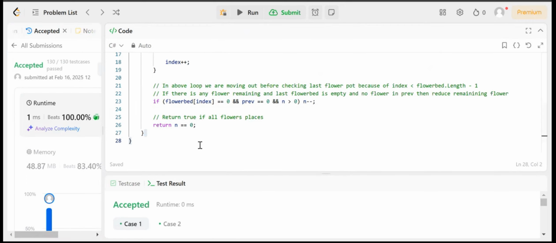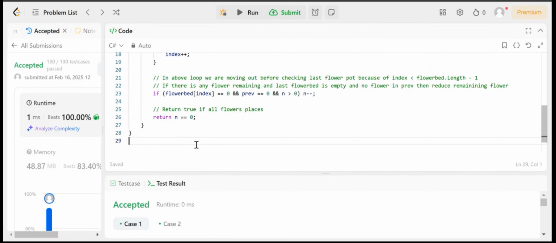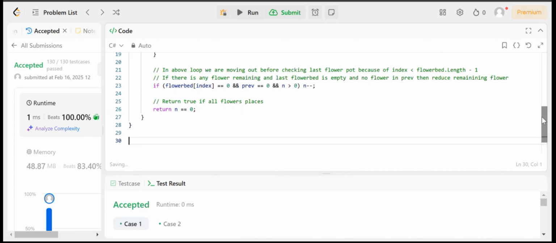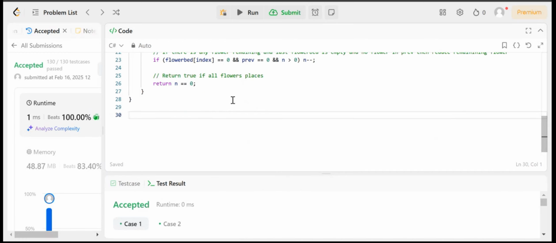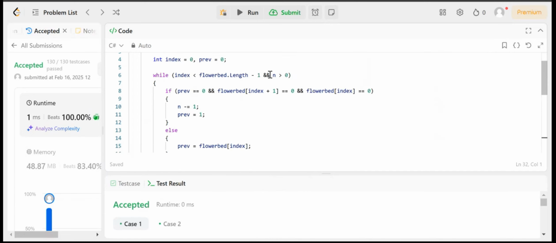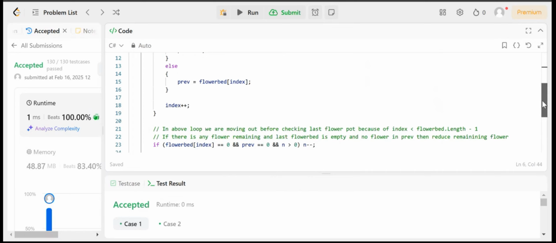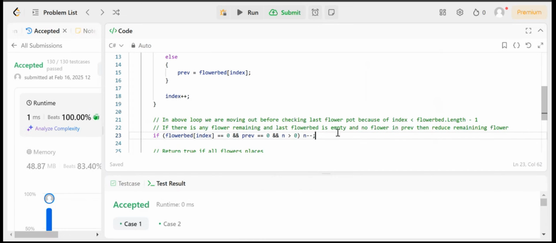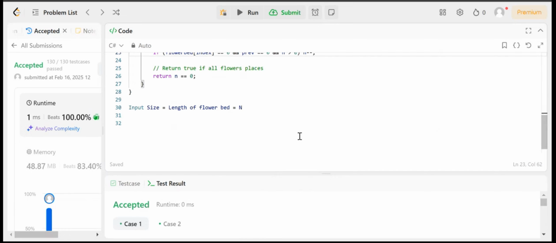So it is an optimized solution. So what is the runtime complexity here? So let's say it depends on the length of the flower bed. It's basically the input size. So input size here is the length of the flower bed, which is, let's say, n. And if you see this while loop, in the worst case we will parse till the end of the flower bed. So in the worst case, the time complexity is O of n.